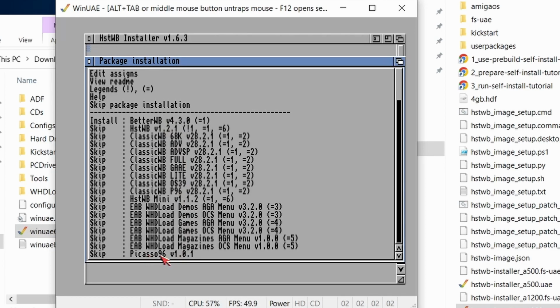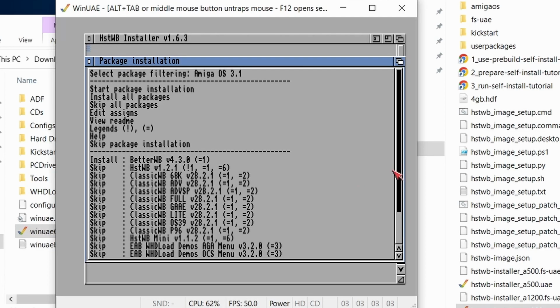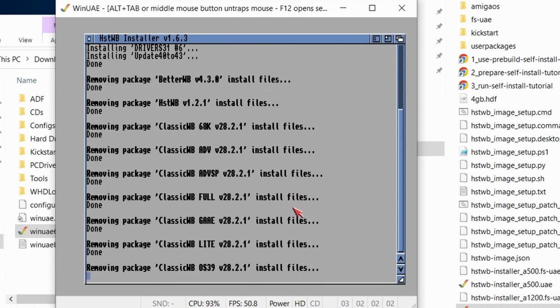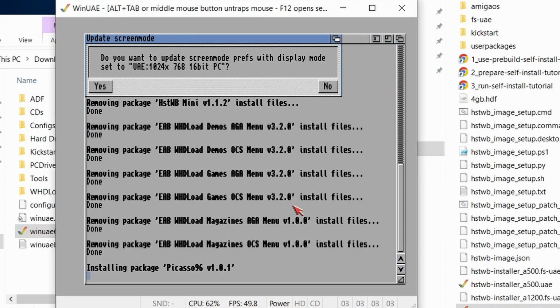If you want Picasso 96, you can install that as well. Actually, let's do that. Let's install Picasso driver. It's always useful. So Better Workbench is going to be installed, and then at the top we go start package installation. Yes, I want to install those two packages. So there we go, we're just waiting for that to install.